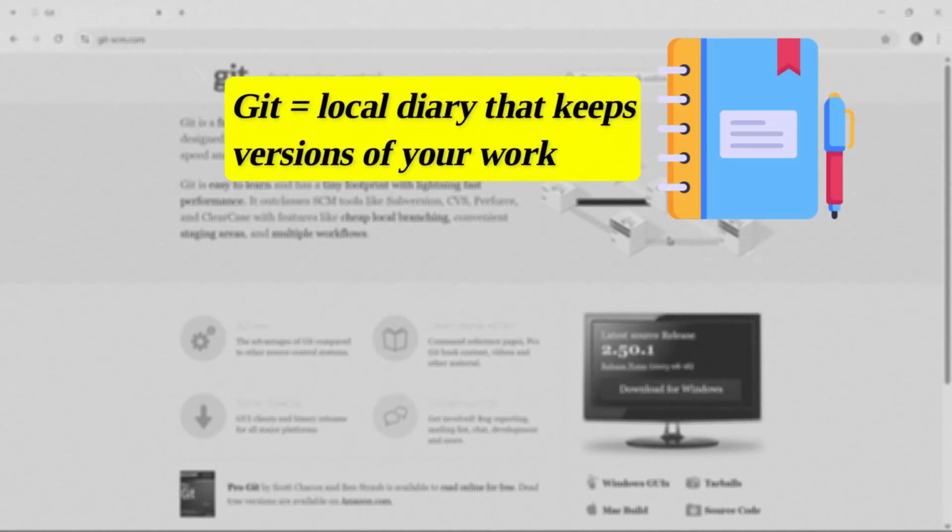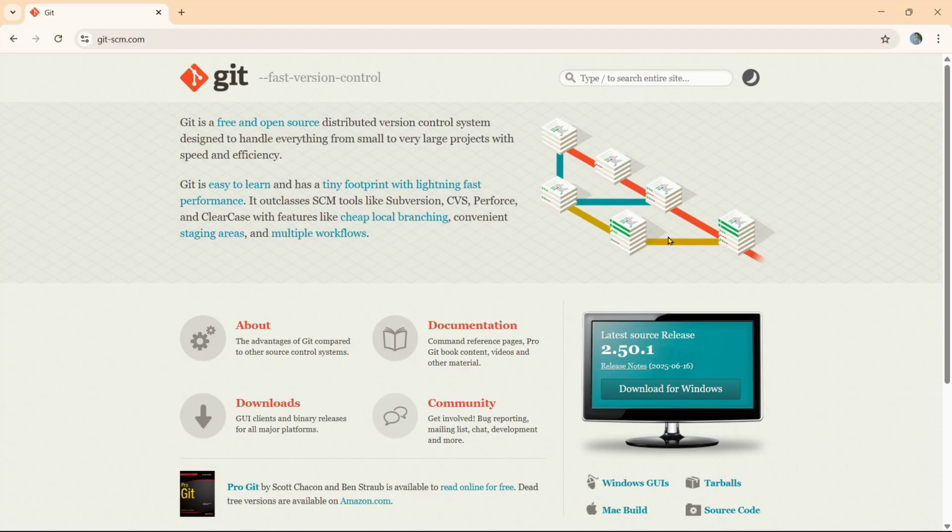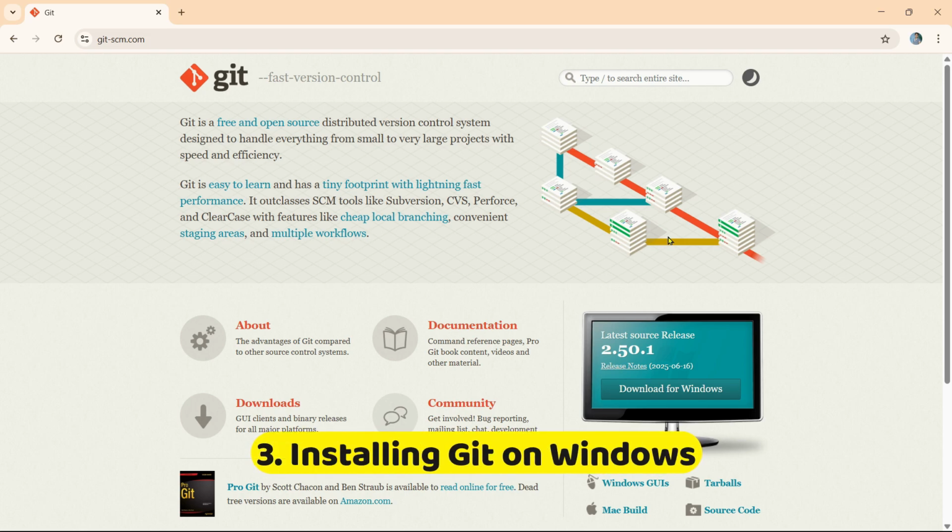In very simple terms, Git is a local diary that keeps versions of your code or your work, and GitHub is a cloud storage to store and share your diary with others. So let's now see how we can install Git on our computer.